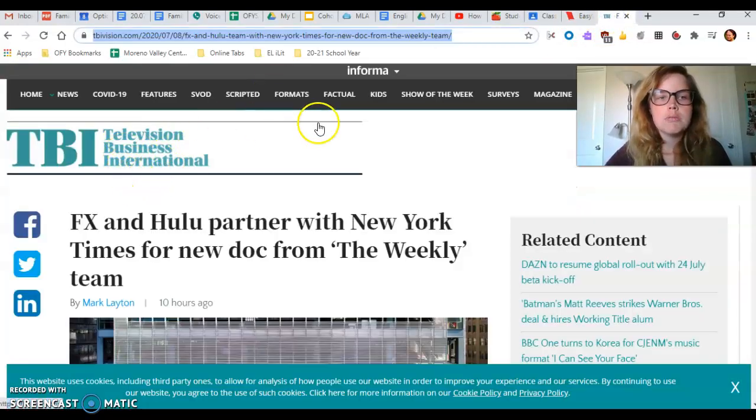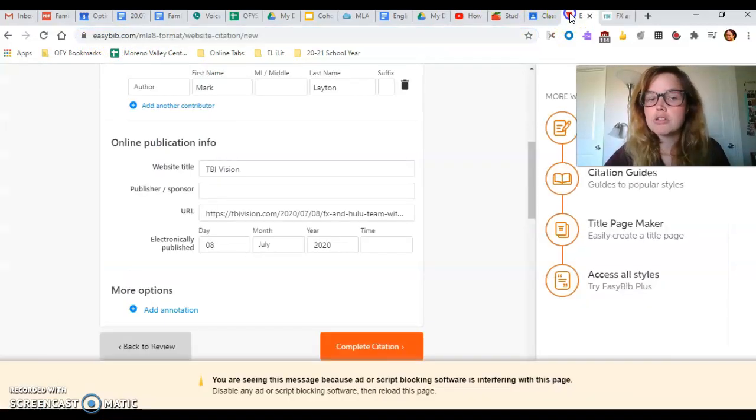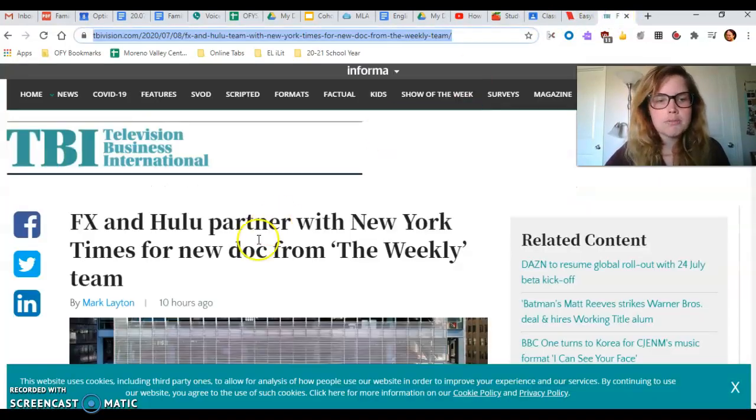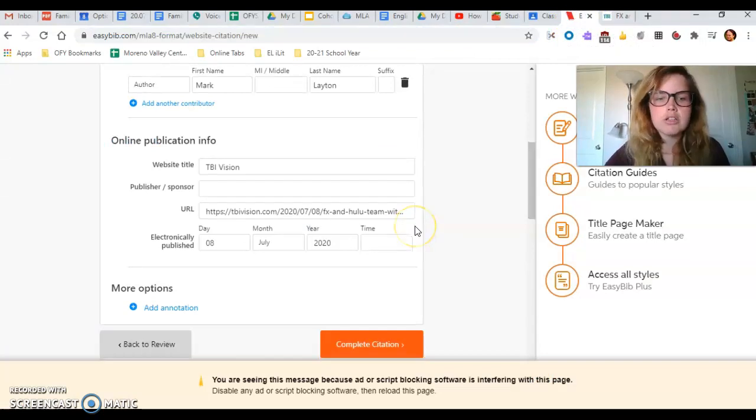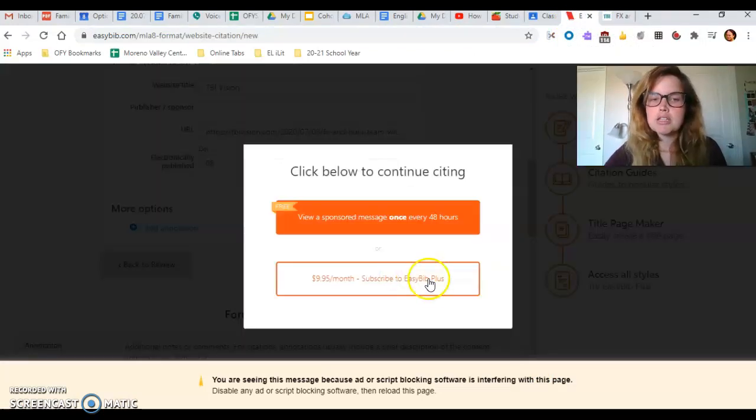And then website title. Okay, so it's TBI Vision. That's what they say it is. This says TBI. I'm going to say that that's good. It also says TBI Vision up here, so that looks right. I'm going to leave that alone. URL, and then date published 10 hours ago. That's 7-8, which is correct. Okay, so now I can complete that citation.